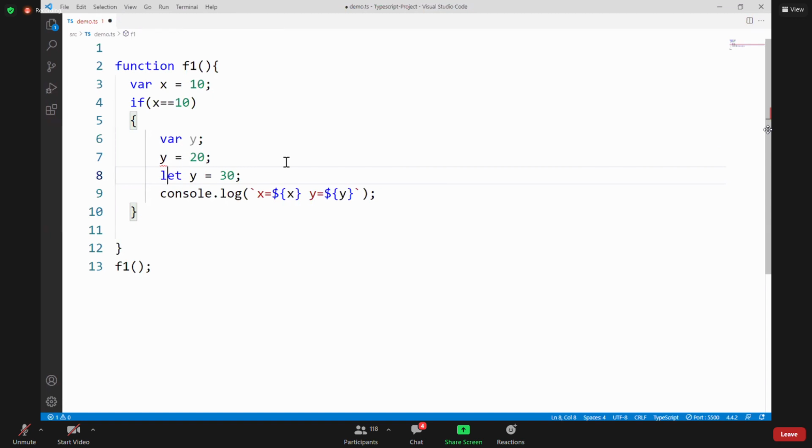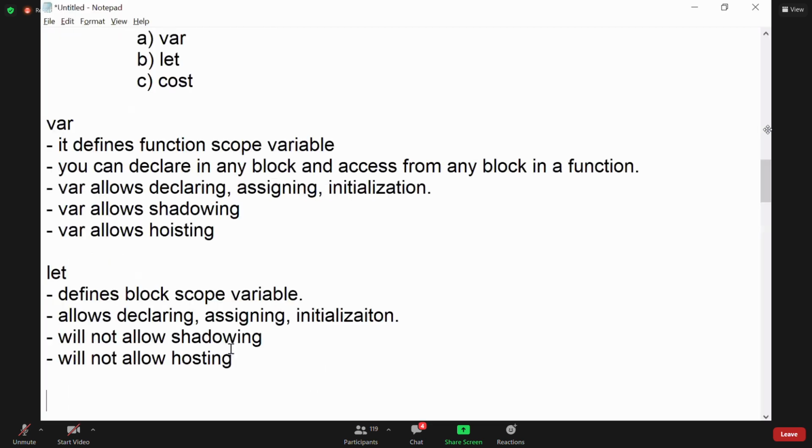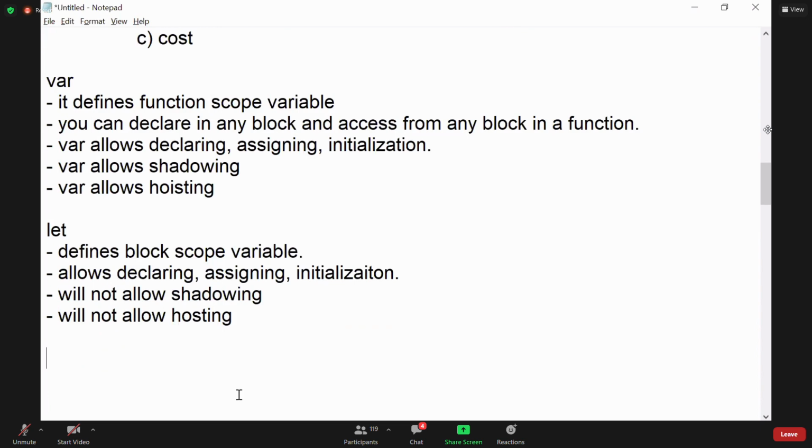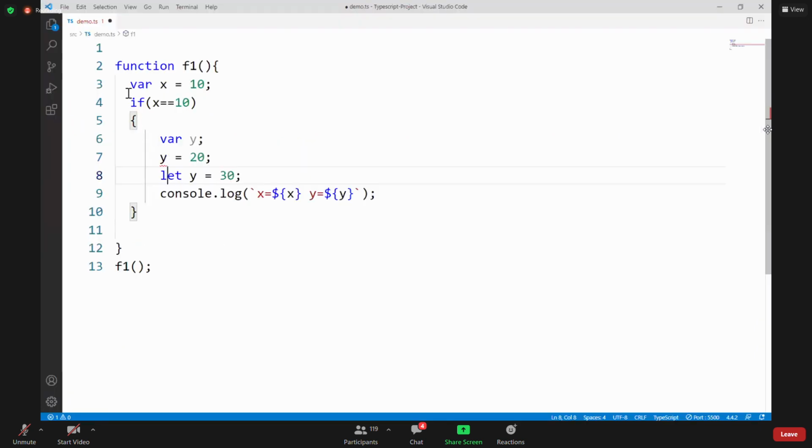If the identifier is there with var or let, anything you declared, it will say that I can't use that name again. let means it will verify that that identifier is not taken already. If the identifier is already taken through var or let or anything, it will show a message. So it is not possible. That means shadowing is not allowed, and it will not allow hoisting also.